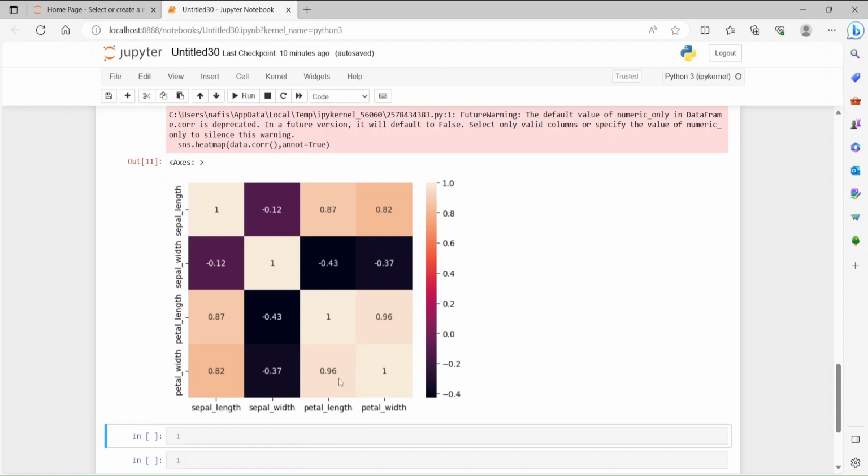value one. But right here 0.96, this is petal width and petal length, so this is very much correlated. And there are some negative numbers, which means if one increases the other might decrease, but the numbers are not that high. So this is related, but it is in an inverse order.